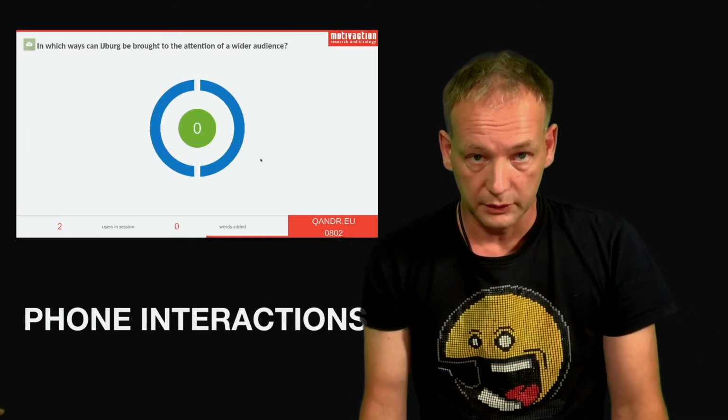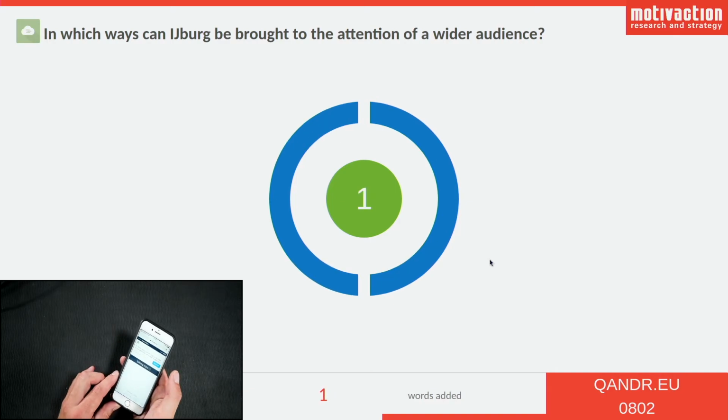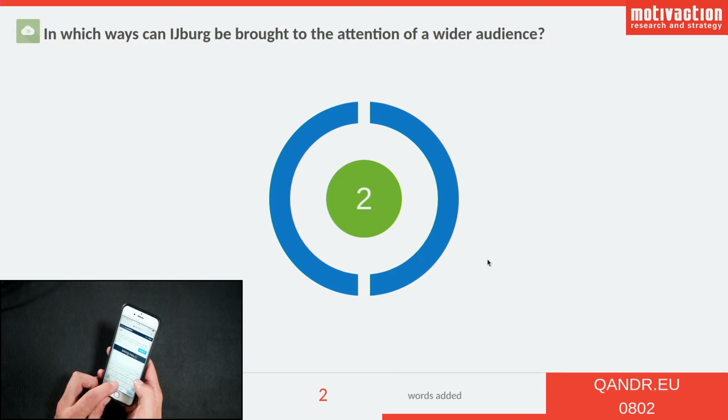This is actually a word cloud again. Let me show you how it works. The question is, in which way can Eiburg be brought to attention for a wider audience? So I think it's good to organize biking trips there. So I am sending now my answer, but on the main screen it's not immediately shown because this is configured on non-peer influence. We don't want people to influence each other. The other option is social media, in my opinion.